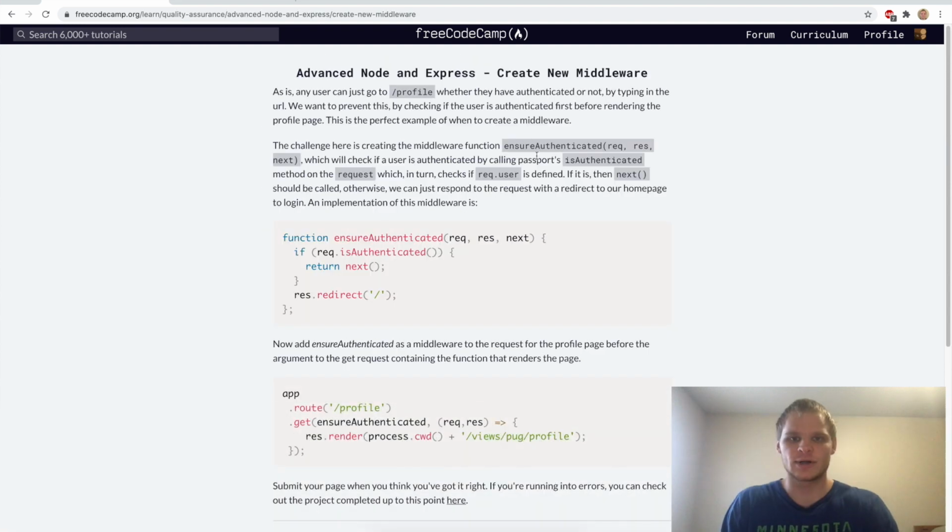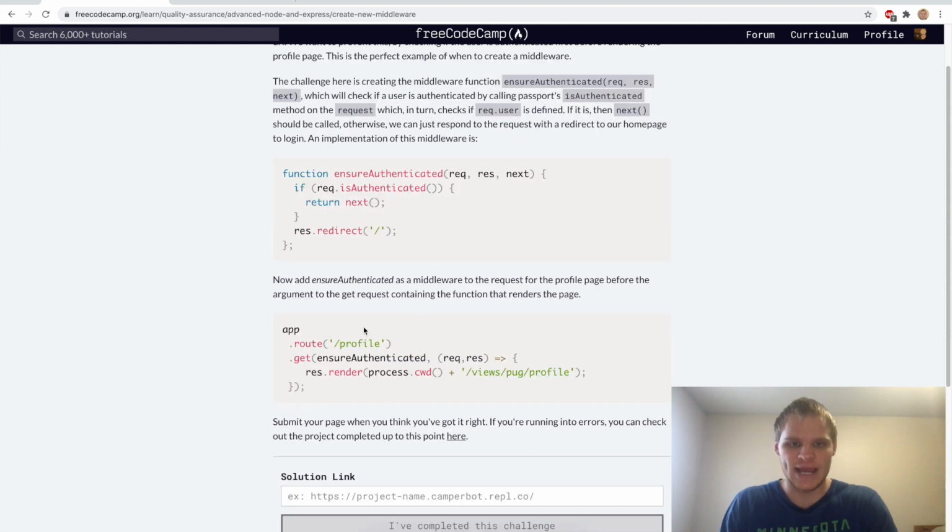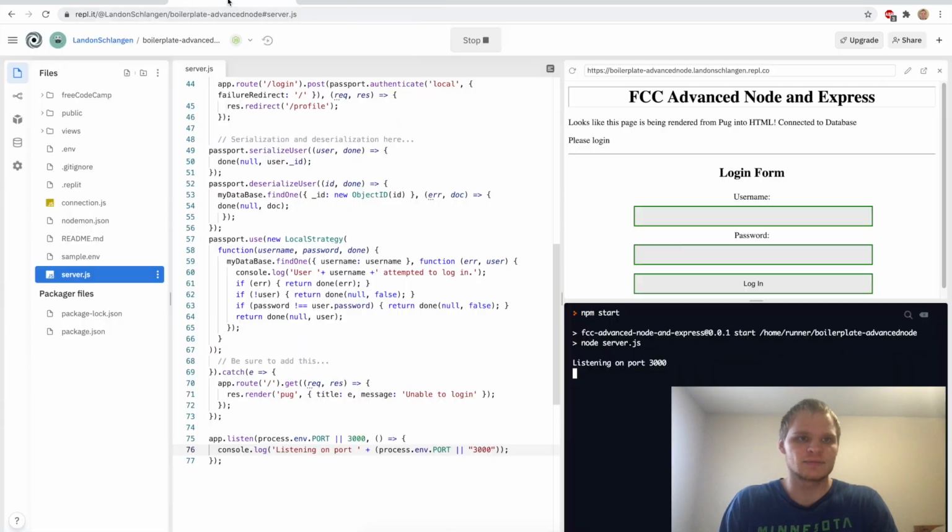And this middleware is going to make sure that we're authenticated by calling passport's isAuthenticated method. And it looks something like this. So we're going to be using this code here. And then we're going to be adding it as a middleware by doing .get ensure authenticated. So let's add this function, copy this, go to our REPL.